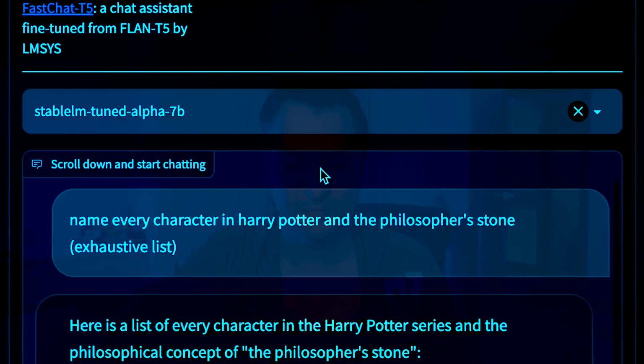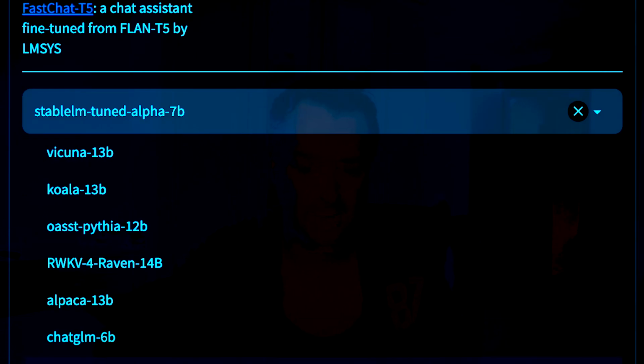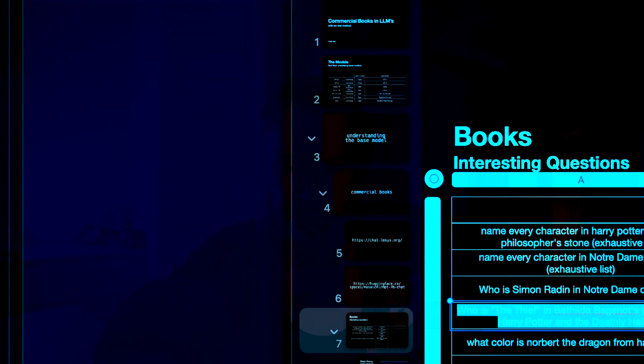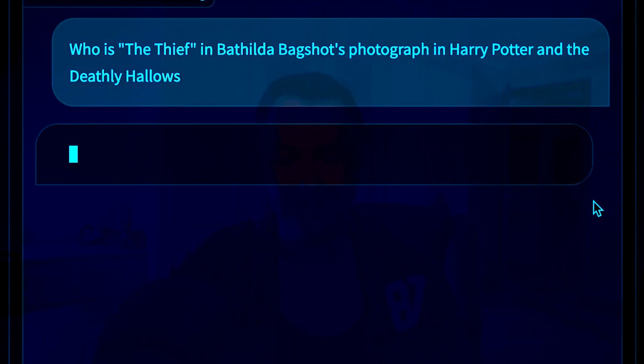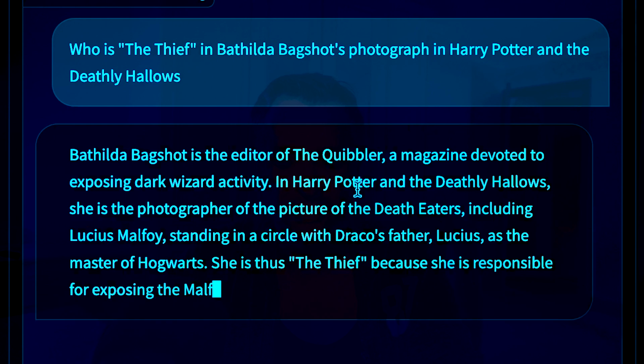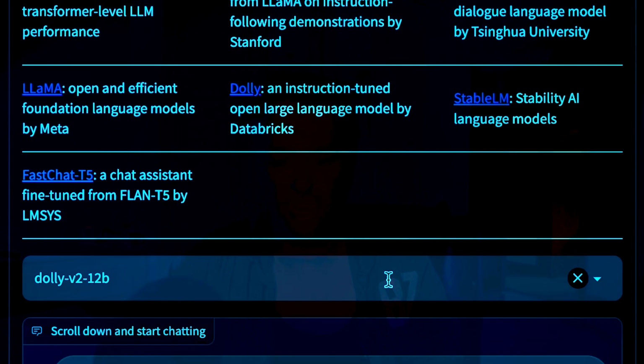And again, we can probably do the same thing by looking at Dolly, which is based on the Pythia set. So if we just run that in there, we're going to see that it's going to start generating similar nonsense in a second. There you go. Bathilda Bagshot is the editor of the Quibbler, which is complete nonsense, right? She is just the thief, so it hasn't got a clue.